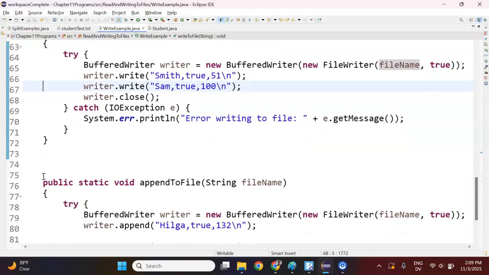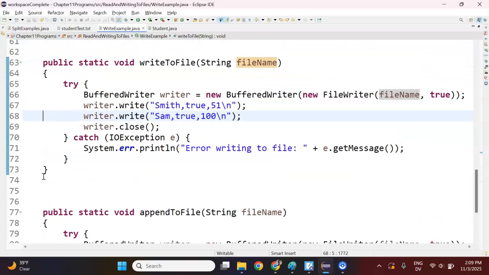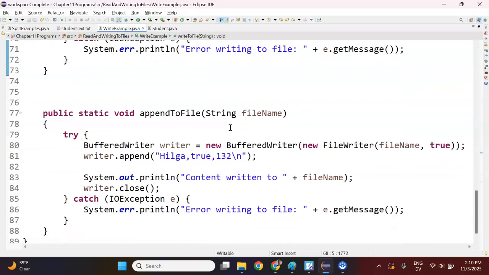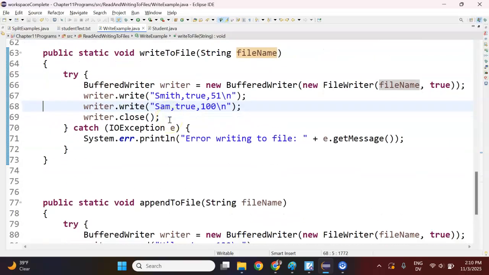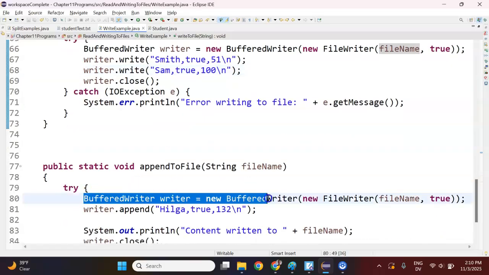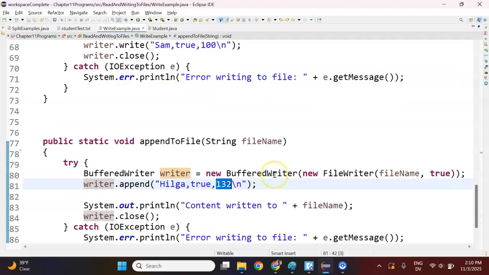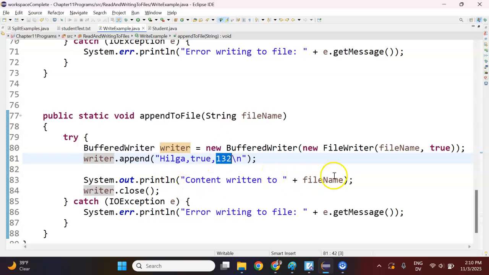Okay, and then you can also append. So I think write overwrites what used to be in the file. If you want to add extra data, extra lines to the end of the file, you'd want to use append. And it's very, very similar. I think this buffered writer line is exactly the same. All you do is call writer.append. And this would make a student named Hilda. They are cool and they've done a lot of dates. And then they would write, this is a print, then we close it.